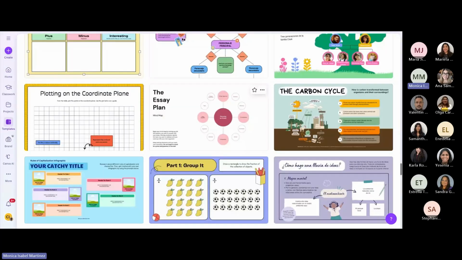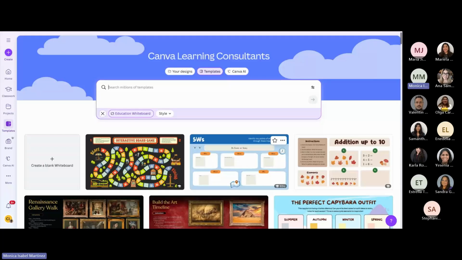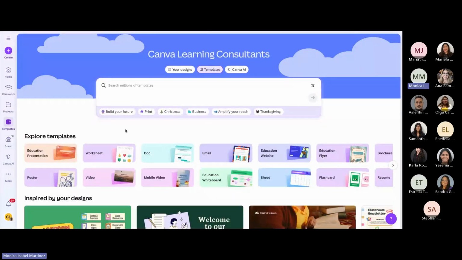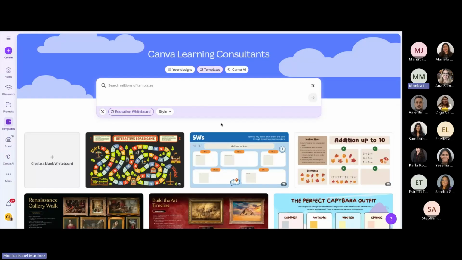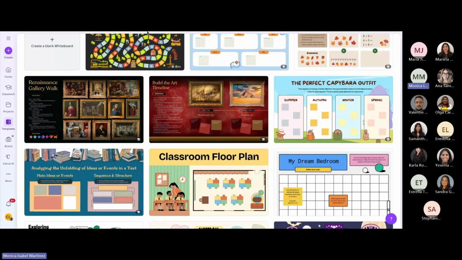So again, all I did was from your homepage, go to templates here on the left-hand side. Because you're logged into your education account, we're clicking on education whiteboards, and that's going to take you to all of those templates. All right, any questions, y'all, on getting there?